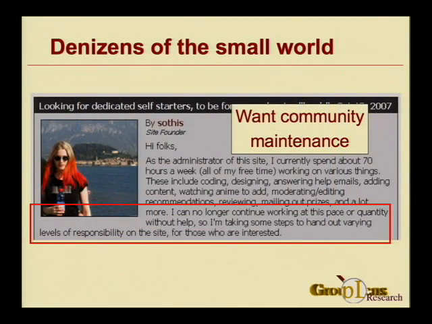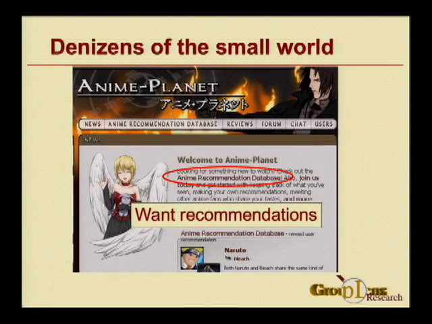These people want community maintenance. This is the administrator of Anime Planet, and he said, I currently spend about 70 hours a week, all of my free time, working on this site, and I can no longer do it. I need other people to help. And they want recommendations. One of the major features of this site, Anime Planet, is a recommendation database.